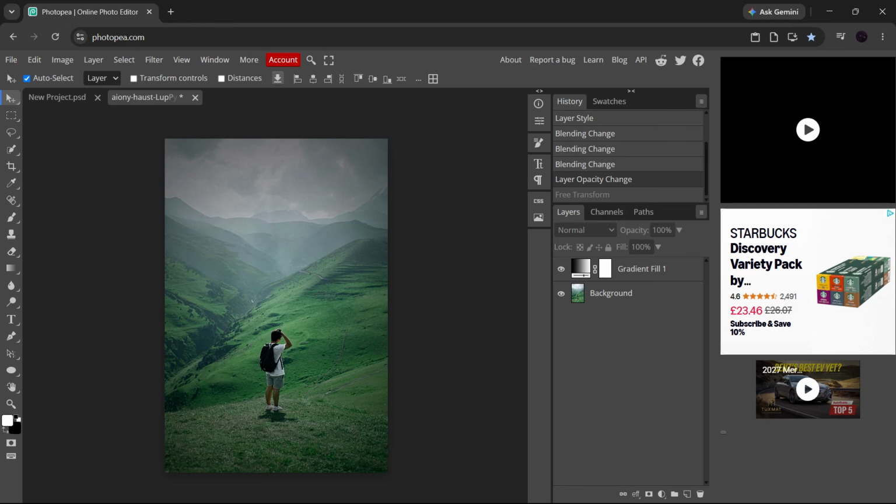Let's jump right in. First, make sure your project is open inside Photopea and that everything looks the way you want it to. If you've been editing with multiple layers, text boxes, adjustments, or smart objects, this is the moment to double check that nothing is missing. Saving correctly is important because it protects your editable workflow and lets you reopen the file later with your design intact.